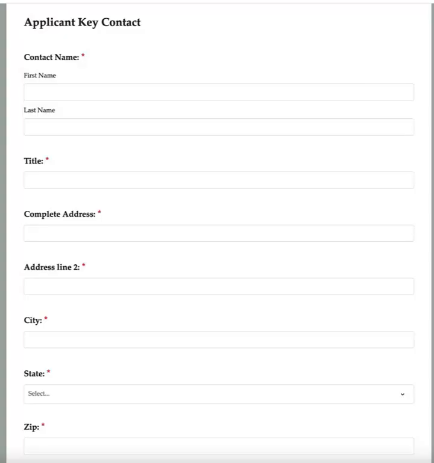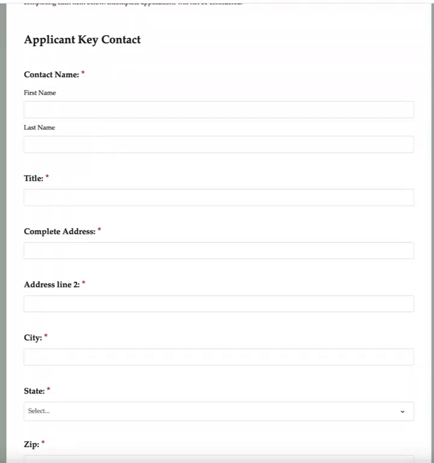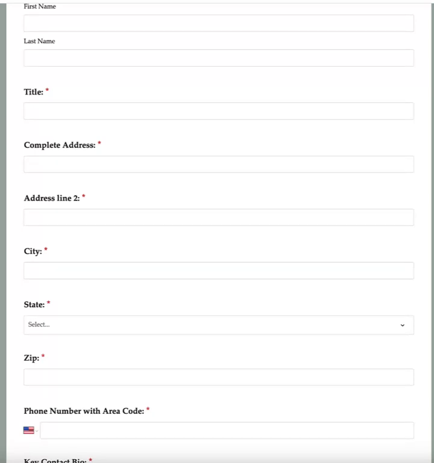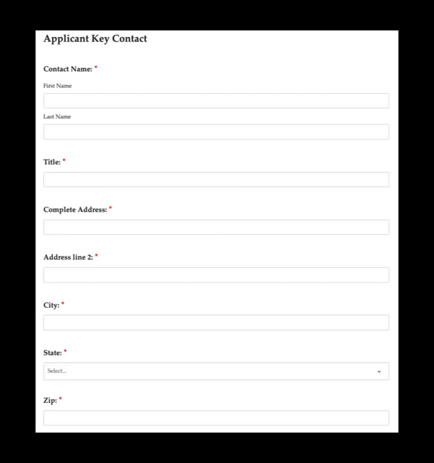At the top of the page, applicants are required to enter in their contact information under Applicant Key Contact. This includes first and last name, their title, a complete address along with city, state, and zip code. Applicants must also enter in their email address and phone number with area code.